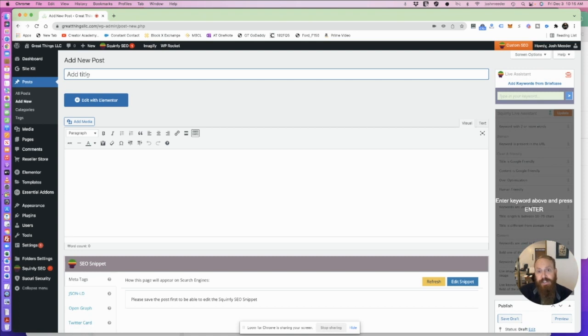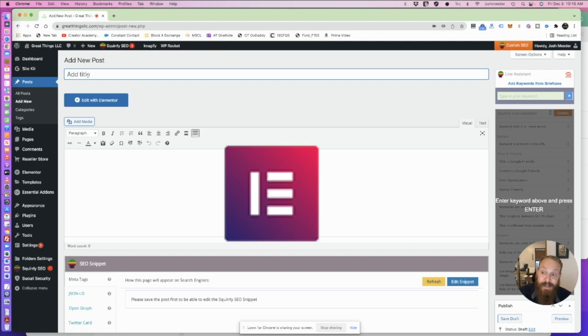Here I am actually using the classic editor. I don't prefer the Gutenberg block editor. I know WordPress has been pushing that, but for posts, I use the classic editor, and for all the site design, I am using Elementor.